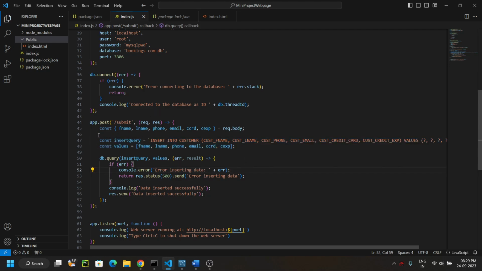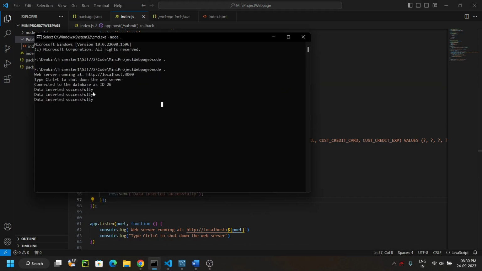So after clicking submit, this gets executed. If there is any problem with this execution, this error handling actually shows the error message. But if there is no problem with the execution, it's just going to display data inserted successfully, both in the command prompt and even in the response. We just saw data inserted successfully in the browser page. Here we have clicked submit 3 times. That is, we have successfully submitted the web page 3 times. So we are seeing 3 data inserted successfully here.